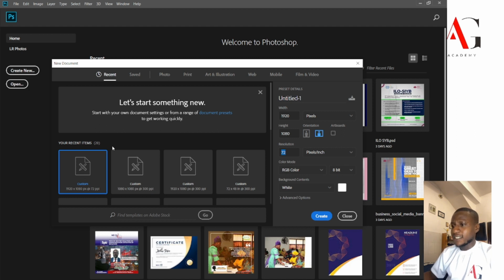Now, this is it. By the left, we can see our recent sizes: 1080 by 1080, 1920 by 1080, so many templates I've worked with. But now we are going to focus on the right side. The right side is showing the width, the height, and the resolution. Now, let me first of all talk about the resolution.